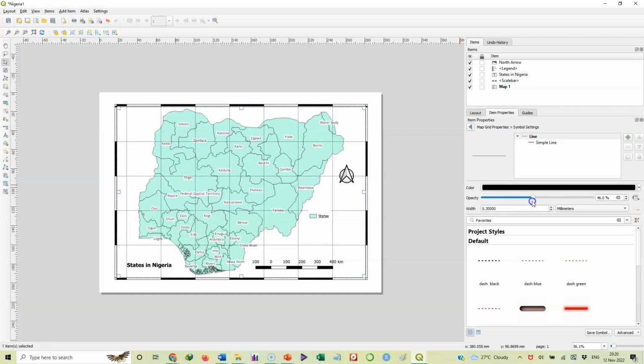So just slide there, maybe to any level you feel comfortable with, as the person drawing the map. And apart from sliding it, you can just come here directly if you have a particular opacity in mind. For example, I want to type 20%.